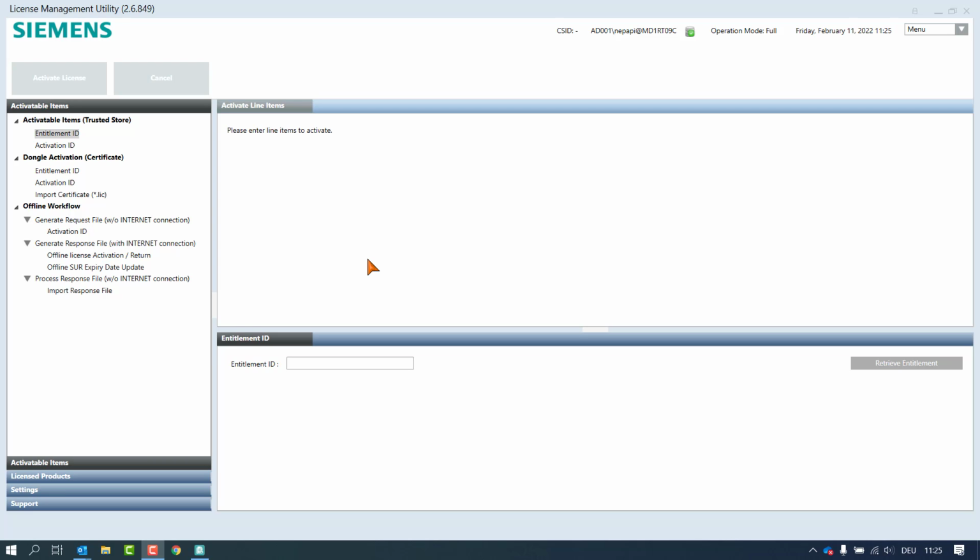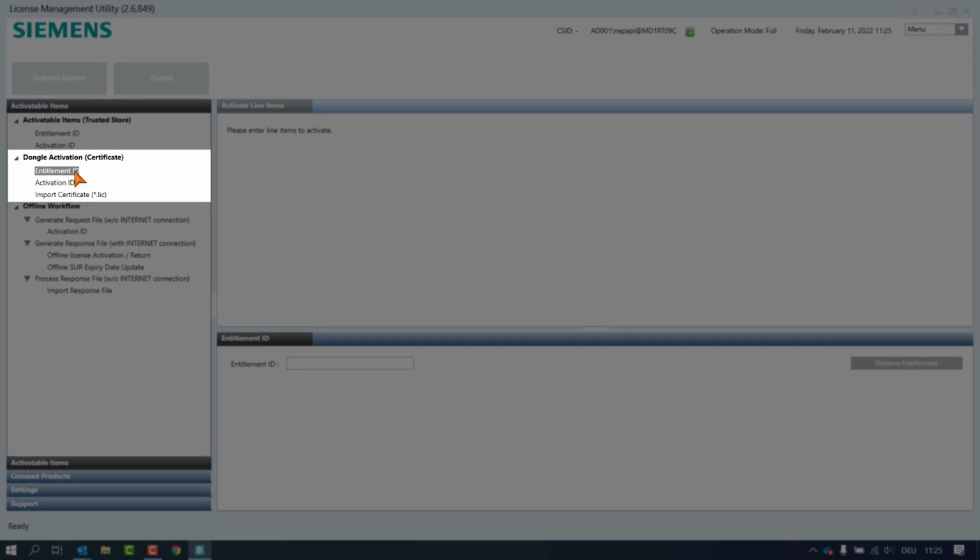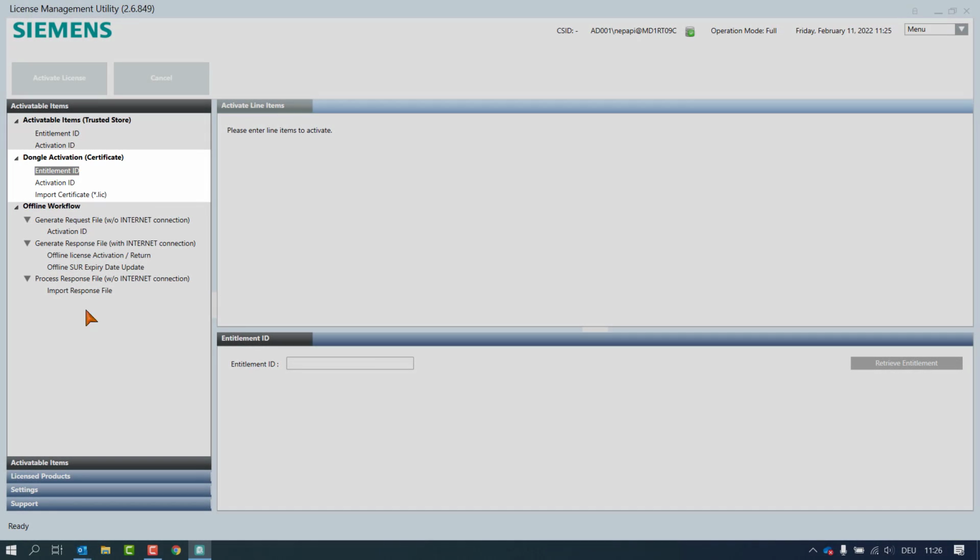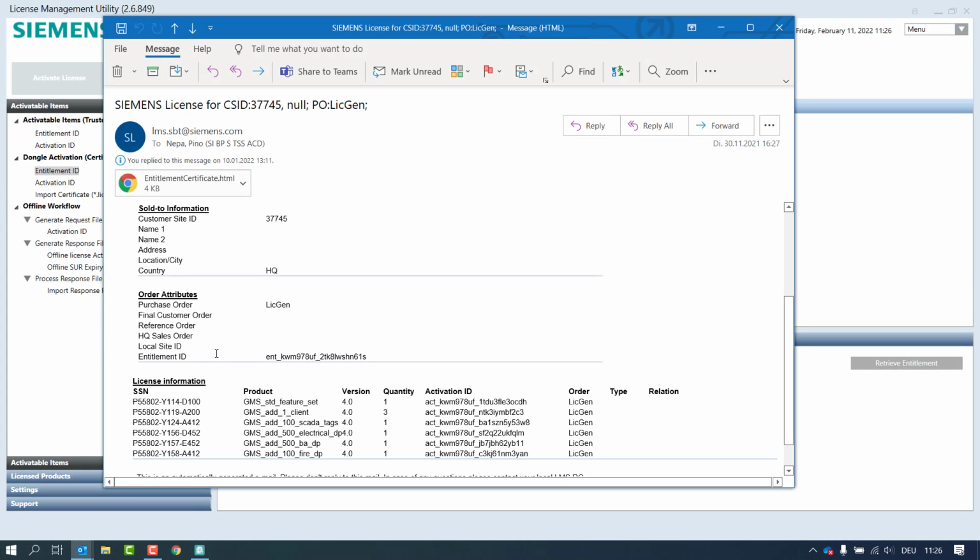In the tool, the page activatable items and the node Entitlement ID in dongle activation are selected. Now we need the email of the license ordering. Each license email contains one Entitlement ID and represents the license model in the product that a customer has bought with quantity. Each entitlement can contain one or more products. In our example, the entitlement contains 6 product articles. Each article has its own Activation ID.